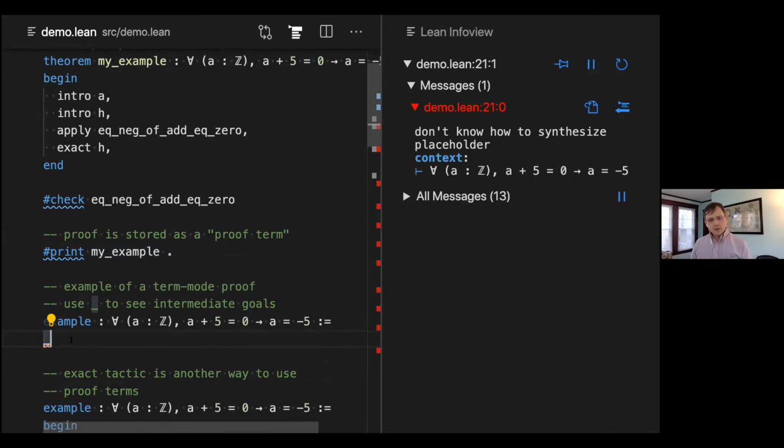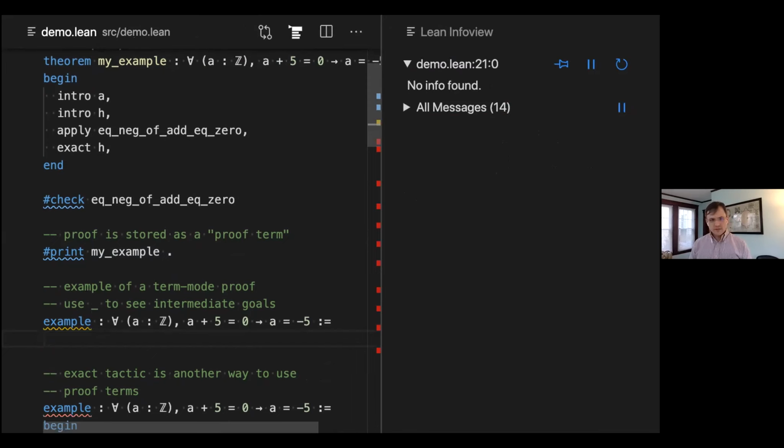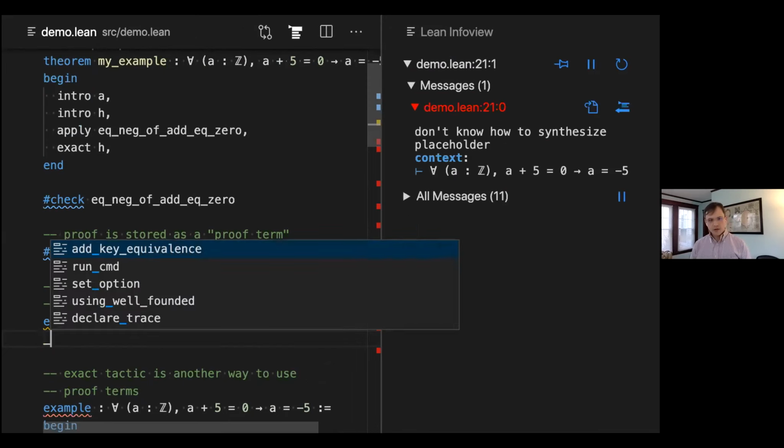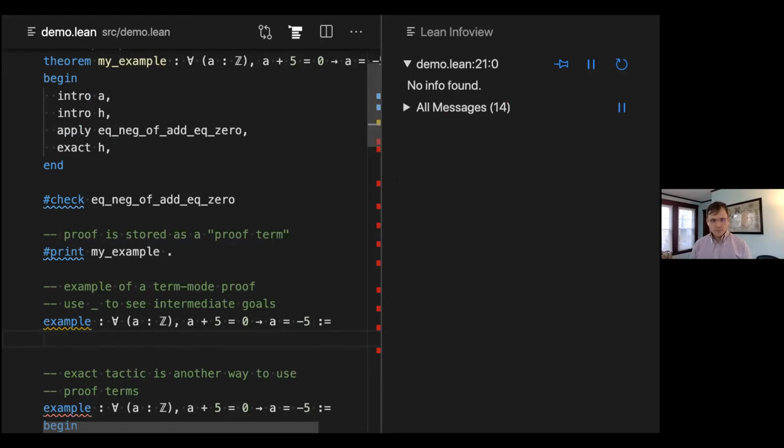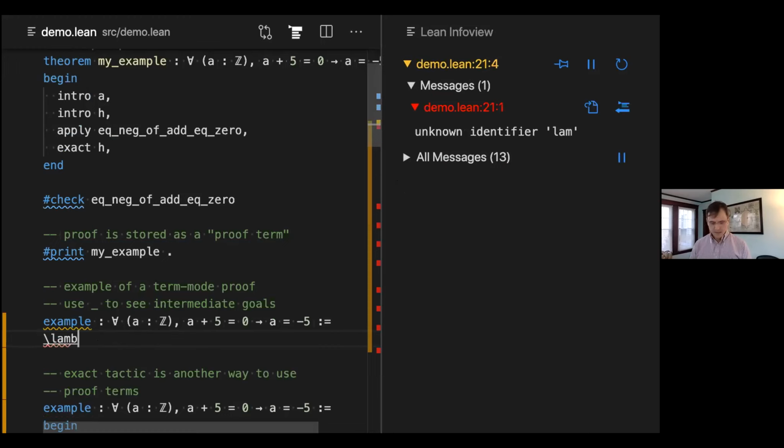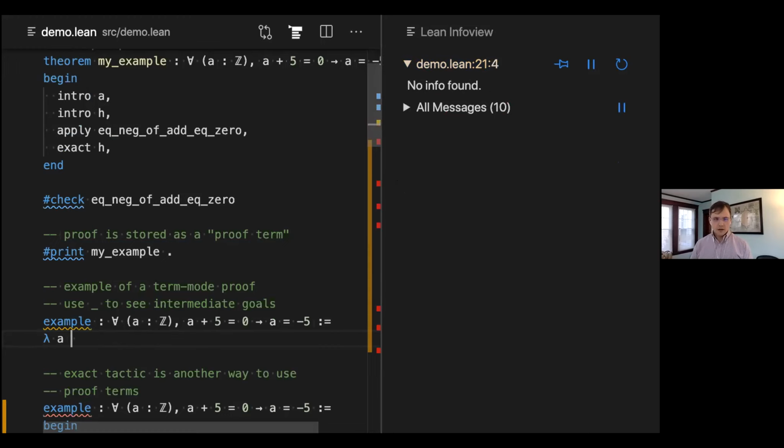So if I want to write a term proof, I don't use a begin end block. I just write the proof. And Lean offers this kind of helpful thing that at any point in the proof, when I'm like, okay, what do I type here? If I put an underscore, it'll tell me what I need to fill in. So here it says you need to give a proof of this fact, which is obvious because that's the fact I'm trying to prove.